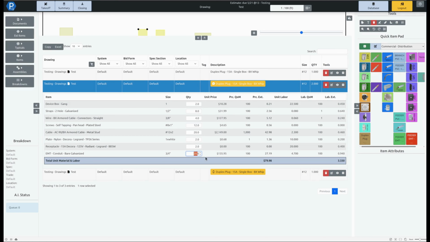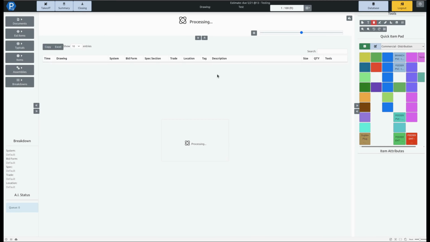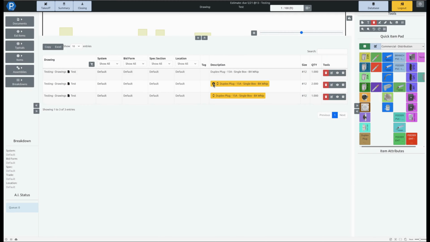So in here, if I suddenly wanted 25 feet of EMT as part of this takeoff, it's going to indicate that the quantity has been adjusted here. But if I reload this table here, it's going to show me that both the assembly and the quantities have been updated for this specific audit trail row.